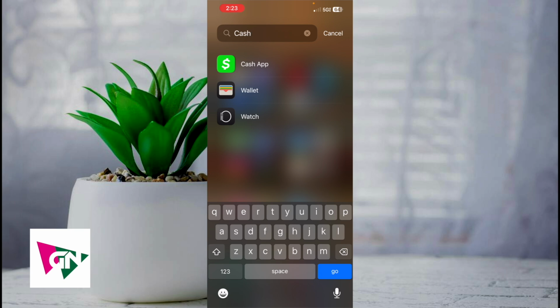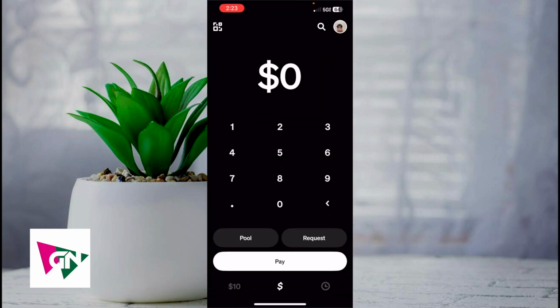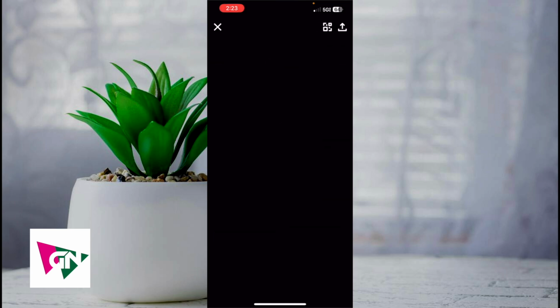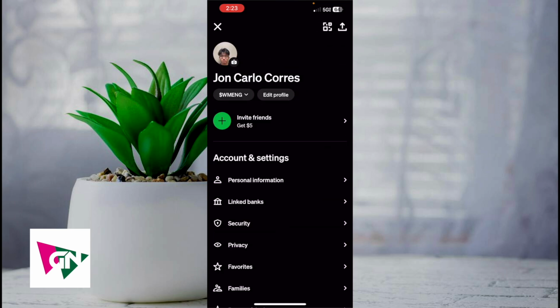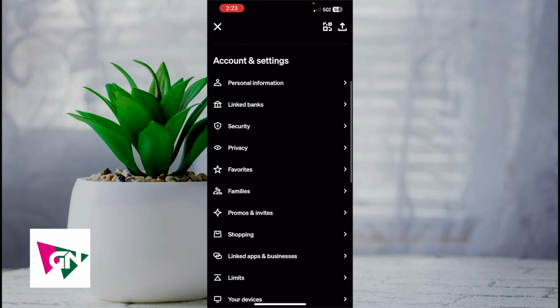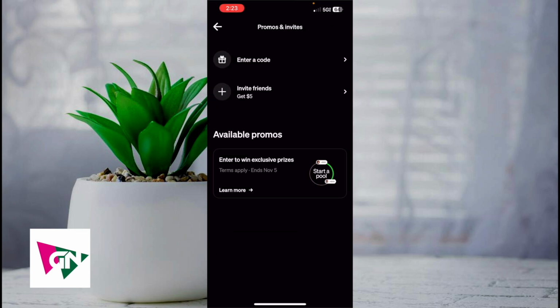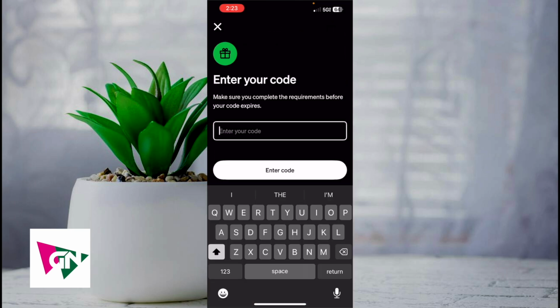So in order to do this, let's first go into the Cash App. Next, on the upper right-hand corner, you want to click on your profile icon. Then once you're on this page here, you want to go ahead and scroll down and then click on promos and invites. Next, click on enter a code. And then this is where you're going to enter your promo code for Cash App.